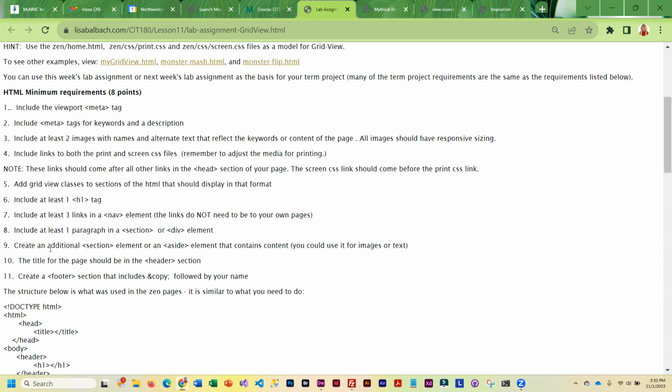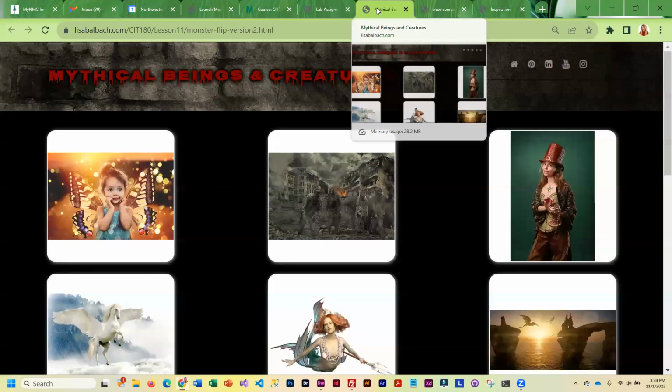You need a paragraph in a section or a div element. And you need to create an additional section element or an aside element that contains content. You can use it for images or text. So you have to have something in the body of your page.